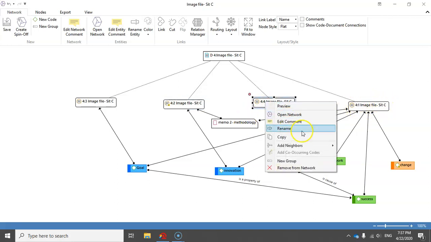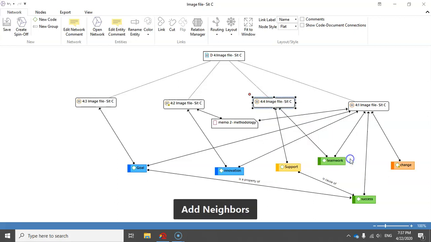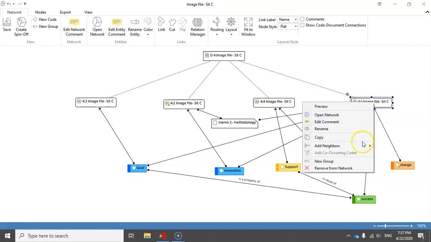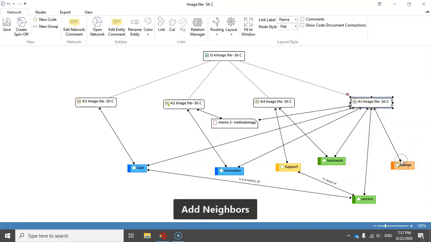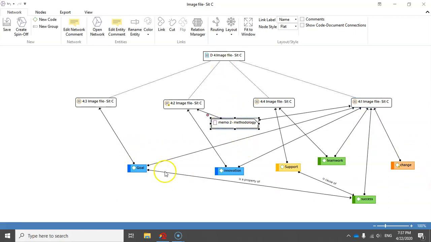Alright, how about this? Okay, no memo. How about quotation 4.1? Alright. Again, no one. The only one is memo 2. It has already been added to this network. So far we have added all of the quotations within this document D4. We have also added all of the memos and the codes that have been assigned to these 4 quotations.